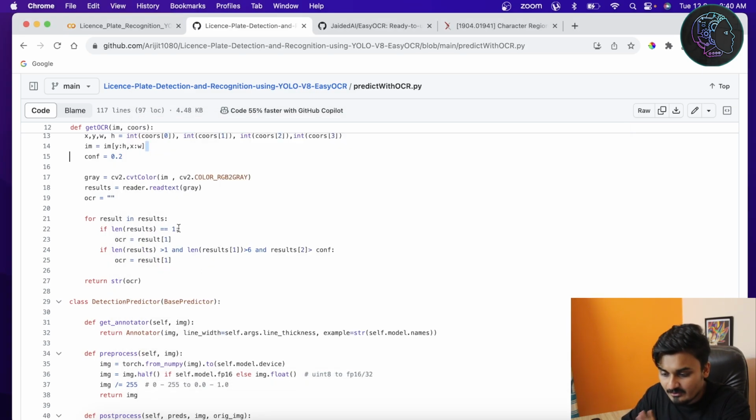So if there is only one result, one text, return it. If we have multiple texts, in that case you check if the text is more than 6 and the confidence is more than 0.2, then you return it. That is overall what the OCR function is doing.